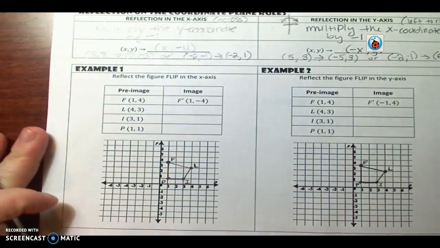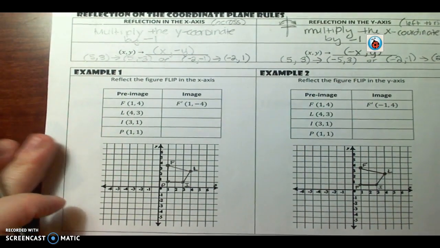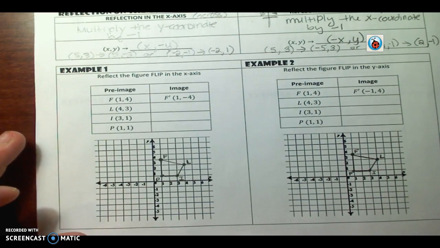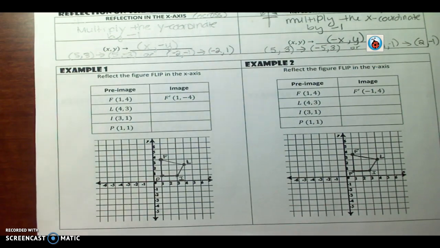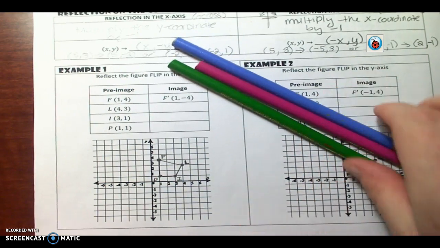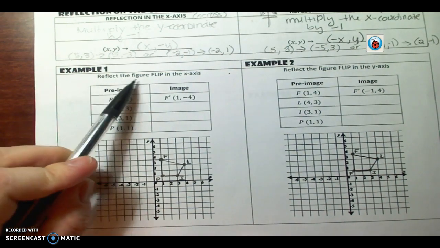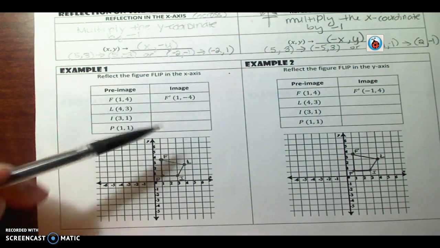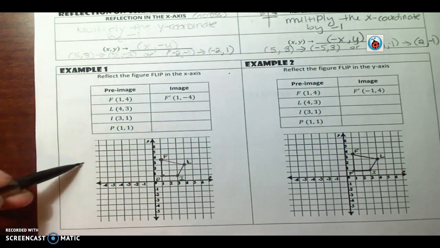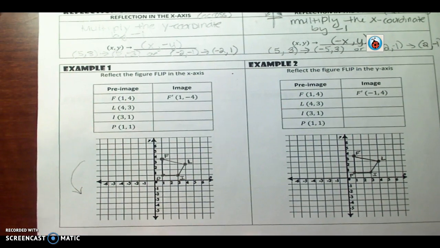Now, I've already gone ahead and sketched in my pre-image. Again, if I was nice and did that for you before I ran the copies, great. If not, go ahead and pause the video and sketch in your pre-image right now. Use a ruler. You're also going to want some colored pens or pencils. I'll do everything in regular pencil first and then go over it in the color. All right? So when you go to flip the figure in the x-axis, that means we're going across. We're going this way. Okay?